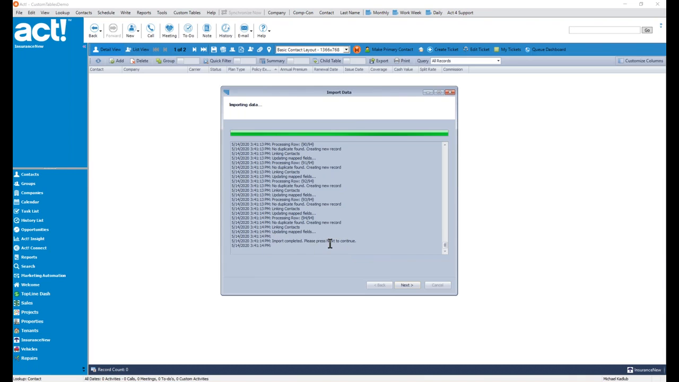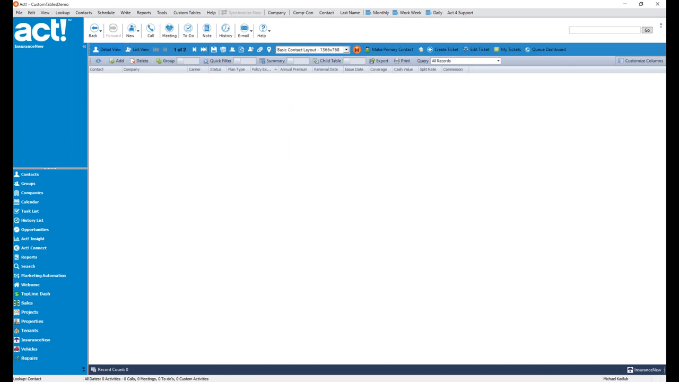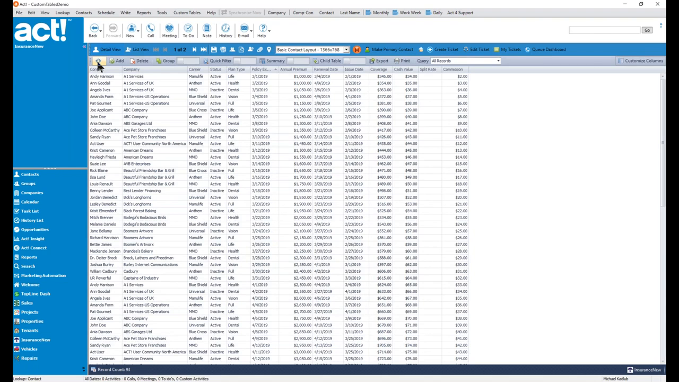So once again, it says import complete. Press next to continue. Import finished. And then to get them viewable here, I just hit the refresh button. So if you ever think that records aren't there, always use this refresh button. That's your friend here in the upper left-hand corner of your custom table view. And now there are those records that we just imported.